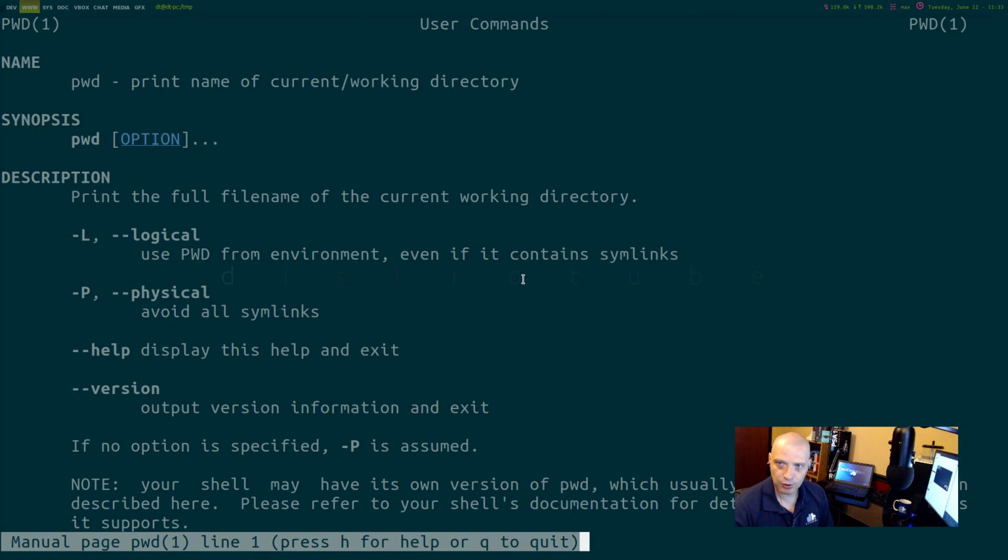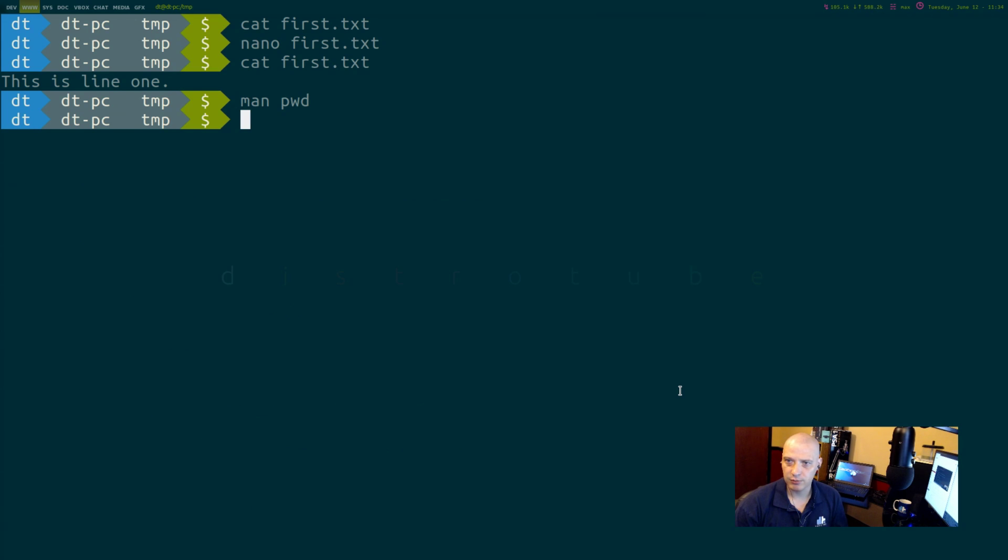How does the man page usually work? Well, usually the very first thing you get is the name, pwd, and then a very short description: print name of current working directory. Then we have the synopsis, and then we have a description, and it usually gives us the various flags we can use with that command. How do you get out of a man page? Q to quit. It tells you at the bottom of the man page in case you forget. So man, name of program, cd.